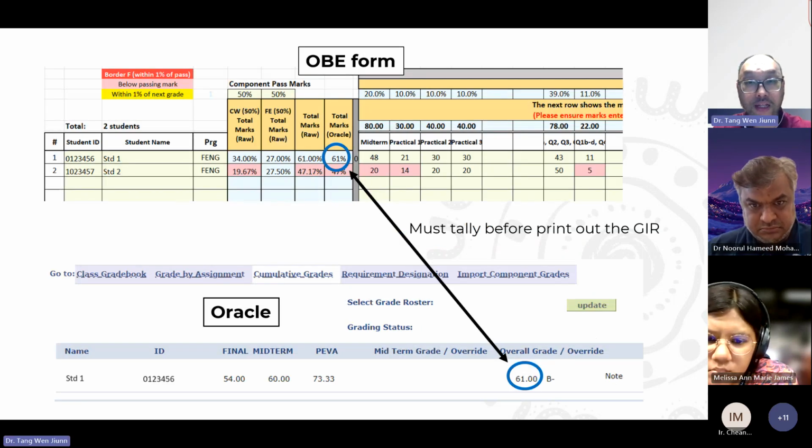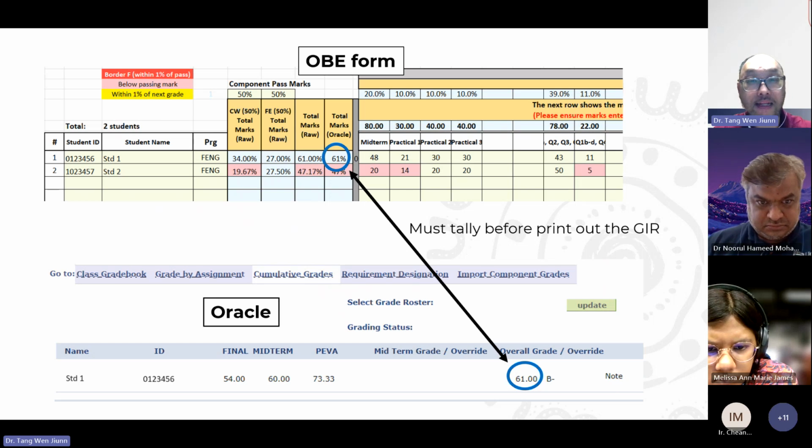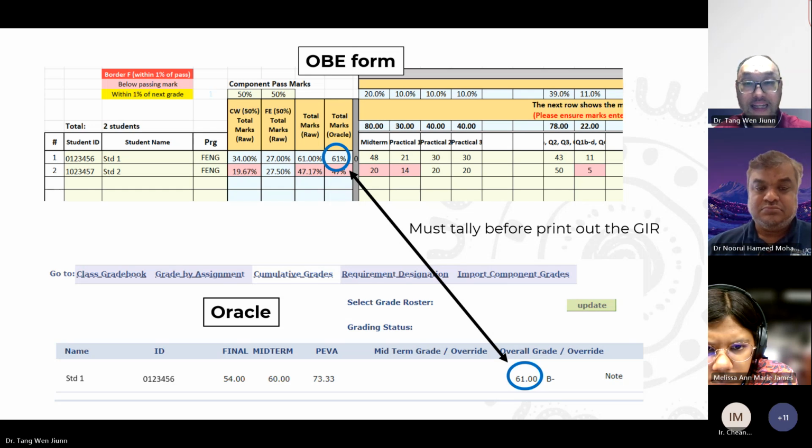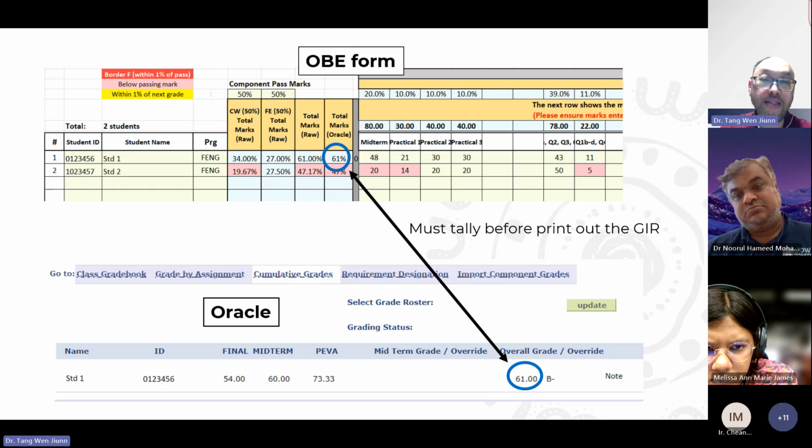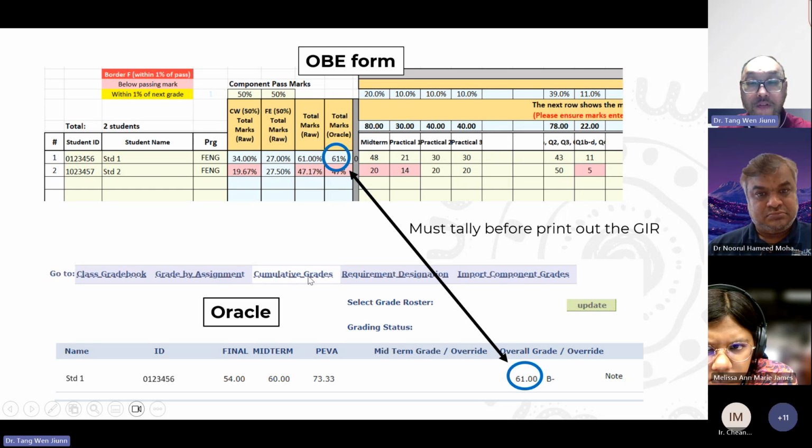Once we have keyed in these two documents, the next thing is to make sure the overall marks tally. In the Oracle, you click the cumulative grades and you will see this page. The marks here must tally with this column in the OBE form.